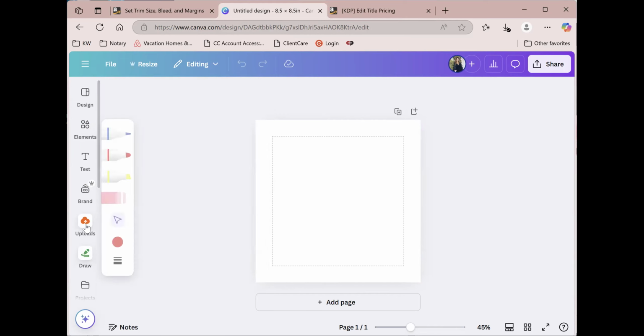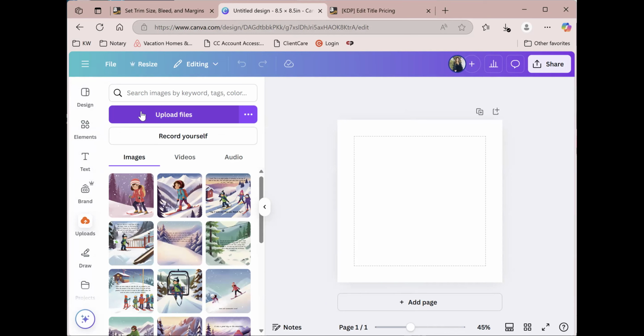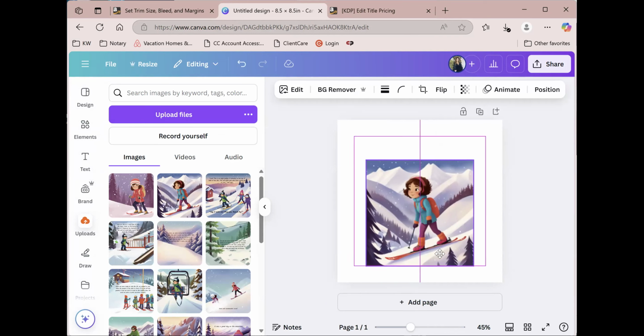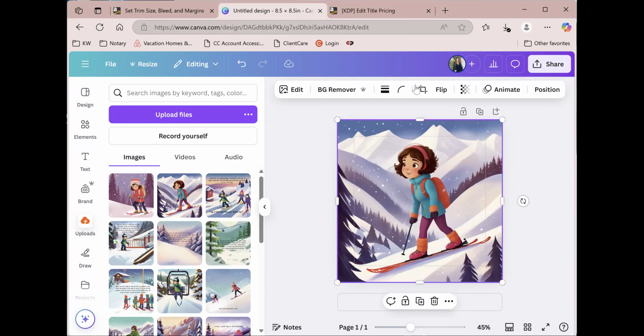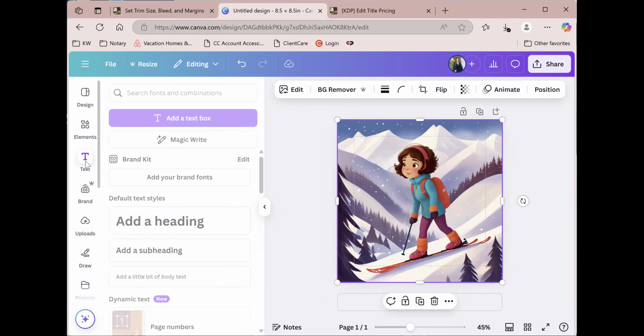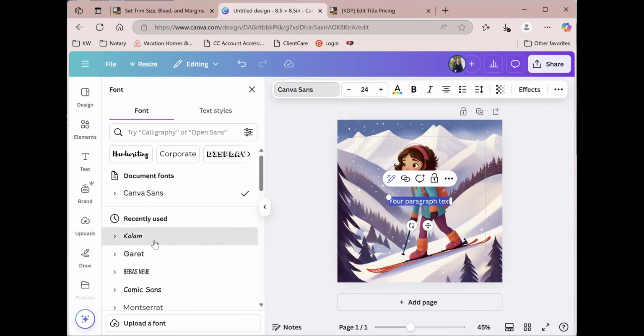So I'm here, and say I already had my illustrations. I scanned them in to my computer. I saved them on my computer. Now I'm going to upload the file, and look at this. I uploaded this illustration. Let's say I drew this. Now I'm going to add text, and you can do some research on what the best font is. I found that this font looks great, and I think it was recommended.